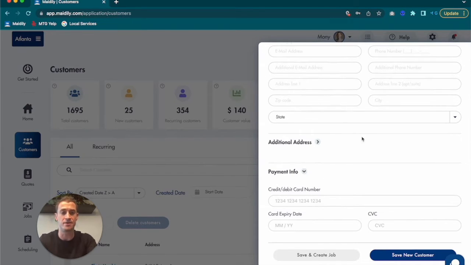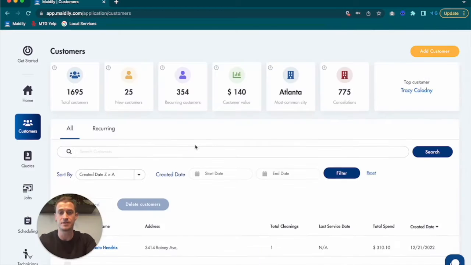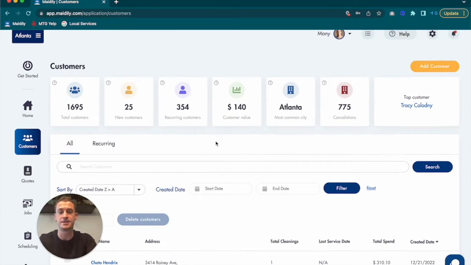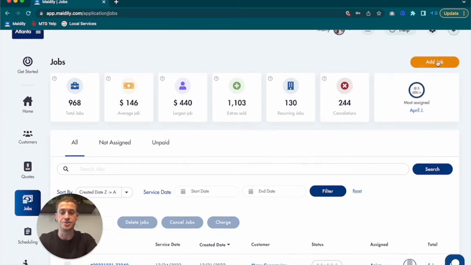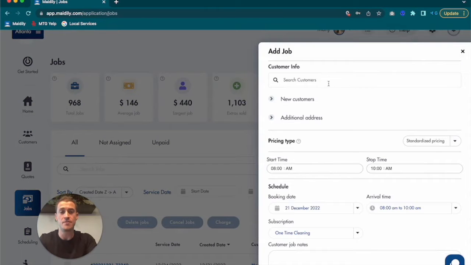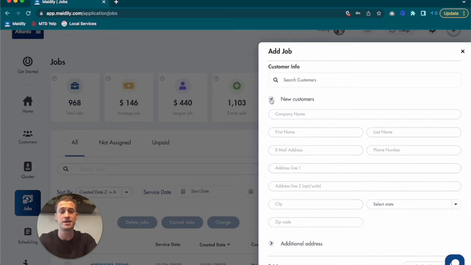Once you're done filling out all of the customer information, you can choose to save the customer and move directly into creating a new job, or just saving the customer down, which will bring you right back to the customer list view page. You can create a new job by clicking into Jobs, clicking on Add Job, making sure that you attach the job to an existing customer, or you can create a customer from here directly.